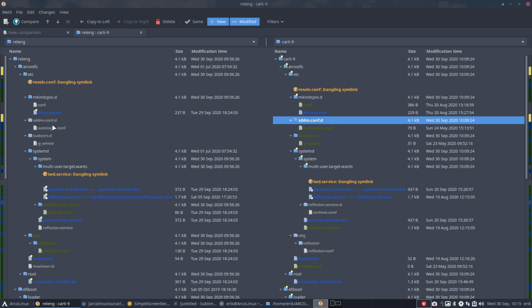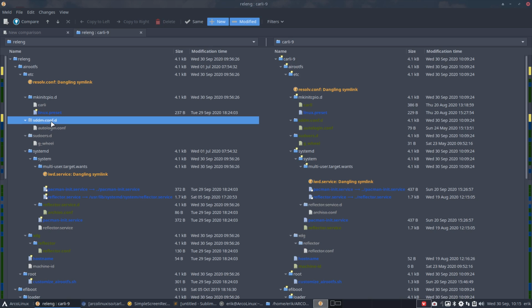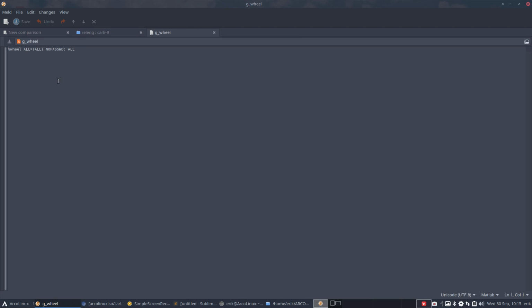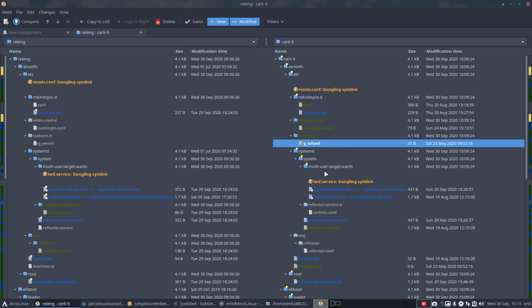This one is something, of course, ArcoLinux doesn't have. We want to launch sddm. We could launch lightdm like we do on ArcoLinux, but then there would be no fun in learning for me. So we've decided in Carli to do sddm, to have something else. We have here the way to make us sudo, to ensure that we can do everything without a password. So that's good.